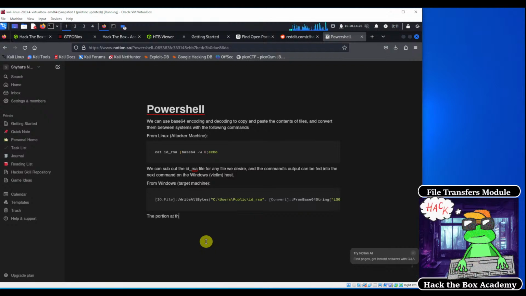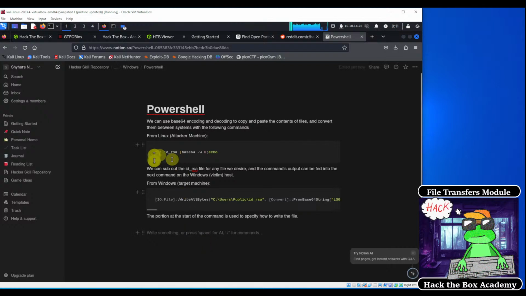The portion at the start of the command is used to specify how to save the file, how to write the file. Okay, so that's an interesting way to transfer information. Okay, so let's continue.